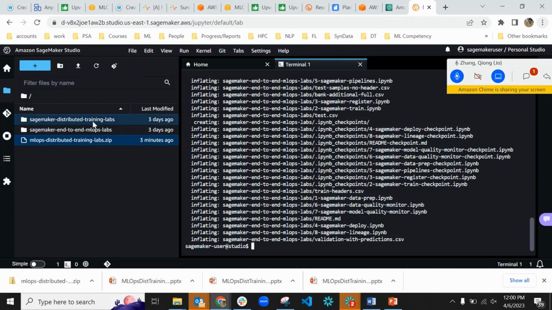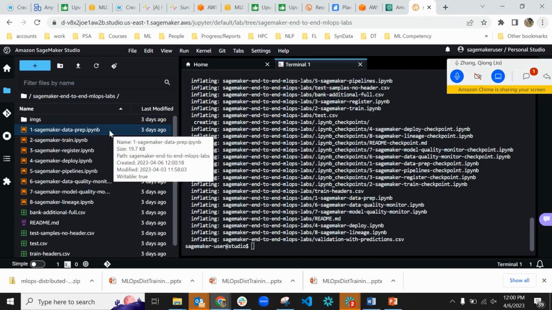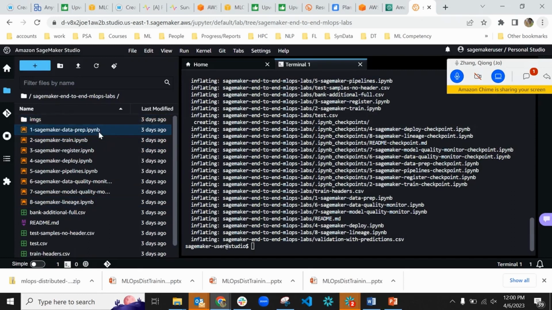Now you will see 2 folders under the current directory. One is the SageMaker end-to-end MLOps labs, and one is the SageMaker digital training labs. And today we will focus on the end-to-end MLOps labs. Then double click it. And you will see some Jupyter notebooks under this directory. Any questions?